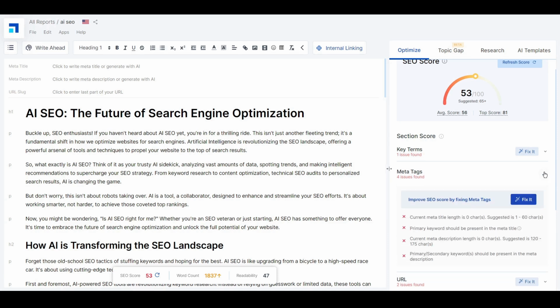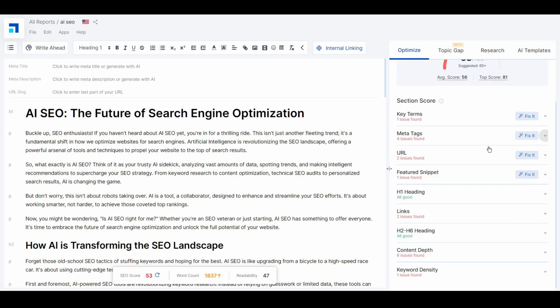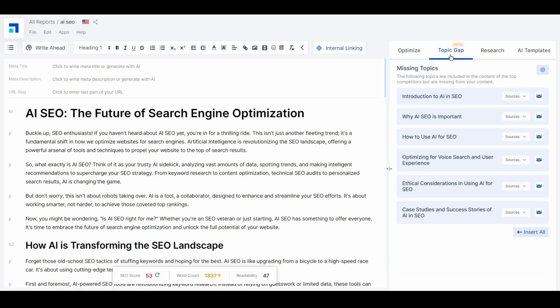So if we don't have meta titles and meta descriptions, we can very easily go ahead and click on this button, and then the AI will automatically create a keyword-rich meta title and meta description for our page. We also have a topic gap option. This is where it will show us the topics that we currently have not included within our draft. So we can very easily go ahead and ask the AI to create some content on these topics if we felt the need to do so.